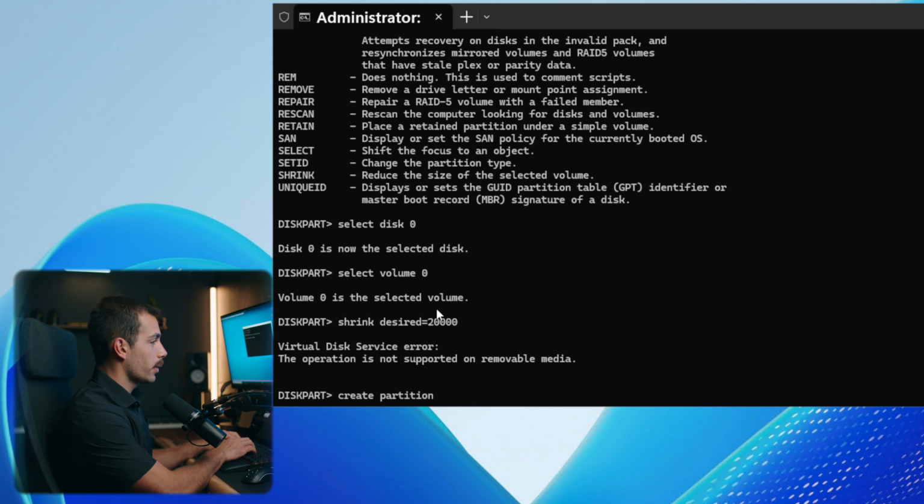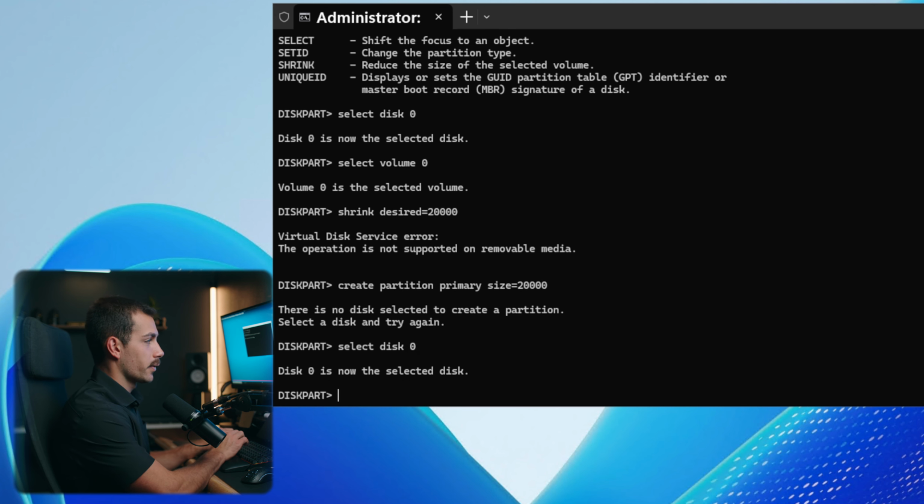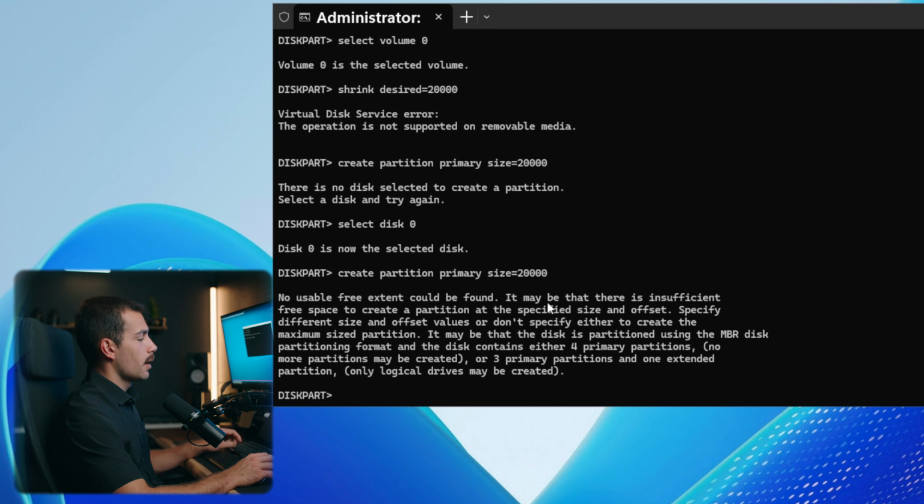Okay, so then we can go in and type create partition primary size equals, and in this case we would want to match it to the command that we just inputted, which is 20,000 megabytes. Looks like we might actually have to select the disk first. So select disk 0. Let's see if I can try that again. We'll press enter. Okay, and then here again, we're returning an error that no usable free extent could be found, and that's because the previous shrink command also didn't work.